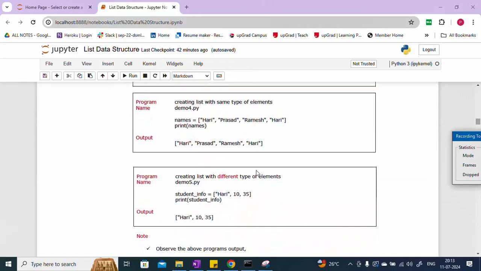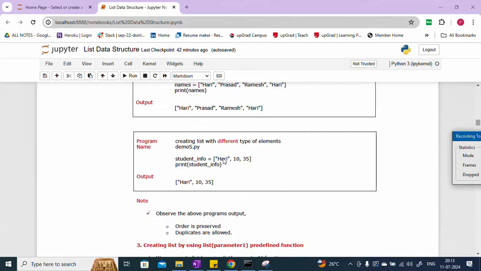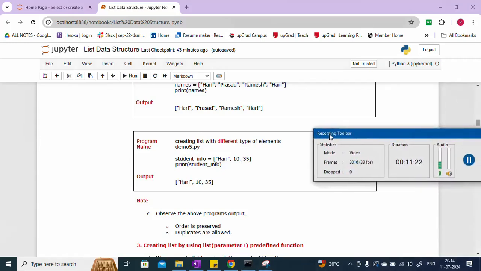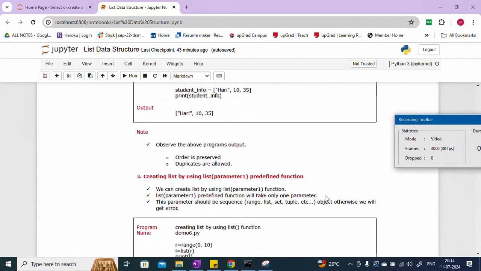For example, here I'm taking different data types. See, here Hari is a string data type, 10 is an integer, 35 is an integer. So here is an example of heterogeneous data type. Why? Because I'm not taking the same data type of element, but different data types, like Hari is string type, 10 and 35 are of integer type. So this is also allowed, and it is not showing any error.